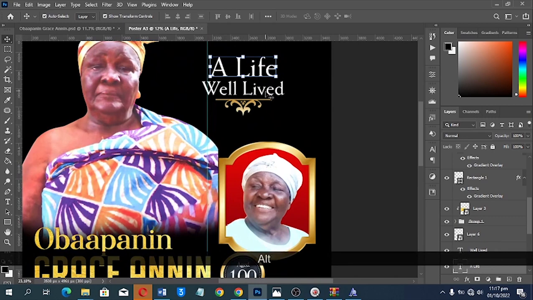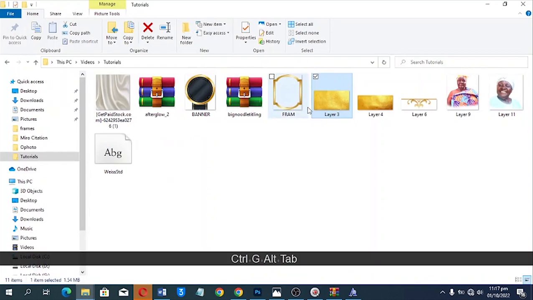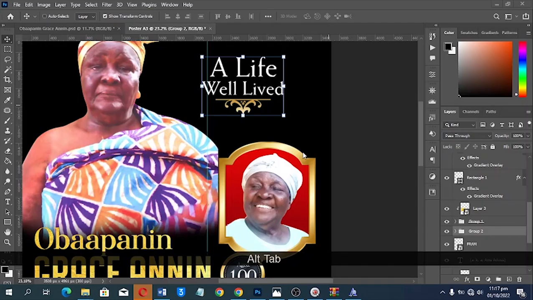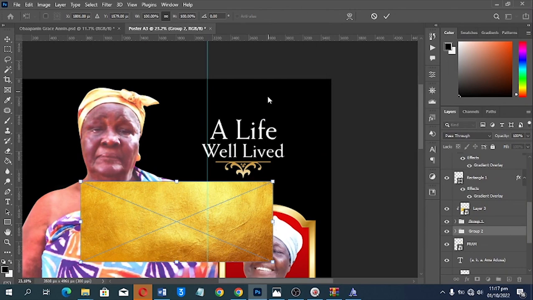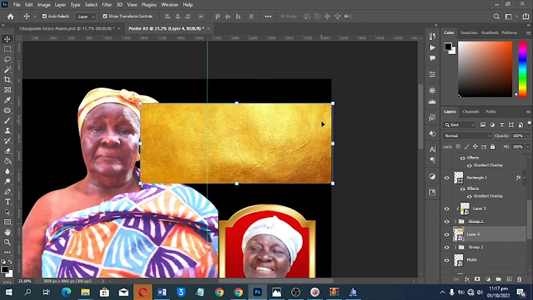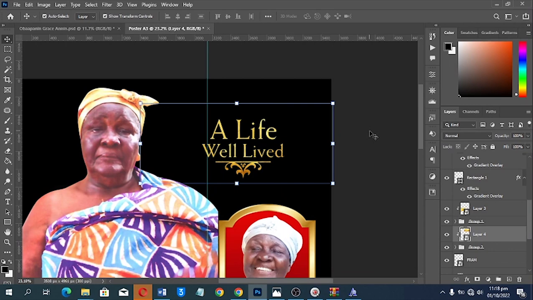Now, here's lastly, I select and Control G to group. And I think there is some water, gold bar, this time around we have a bit of text in it. So we make it with Control Alt G. That creates a clipping mask, very simple.